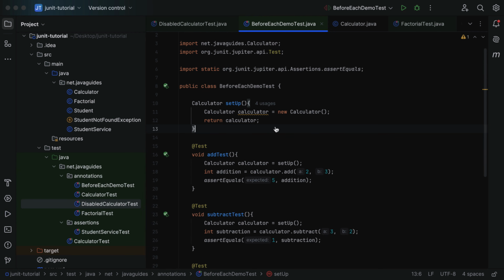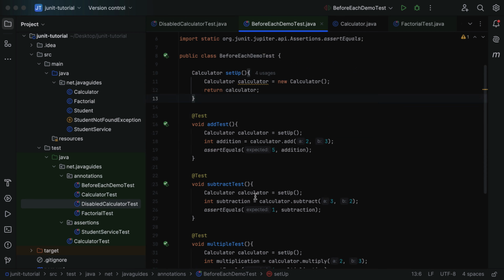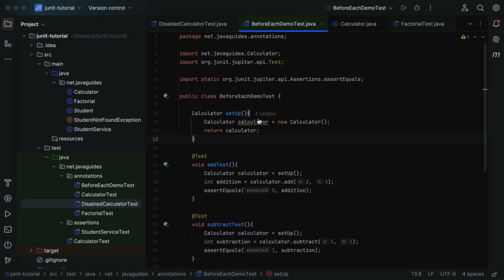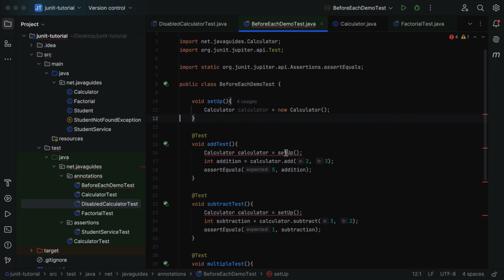Next, let us think: instead of calling this method in each and every JUnit test case, why not have JUnit itself execute this method before each and every JUnit test case within this test class? So this is where the @BeforeEach annotation comes into the picture. Let's go ahead and annotate this method with the @BeforeEach annotation so that JUnit will execute this method before each and every JUnit test case. In order to use the @BeforeEach annotation, we should make the return type of this method void. So here just mark it void and remove this.